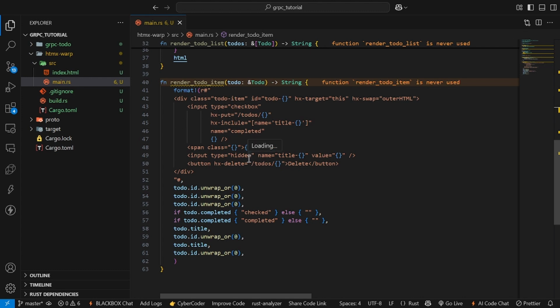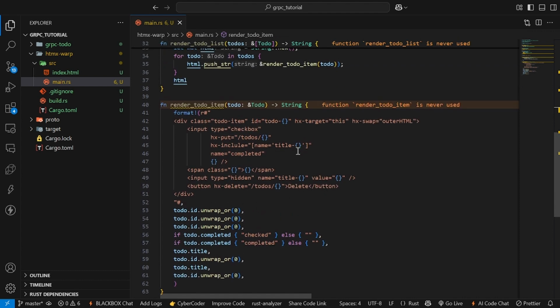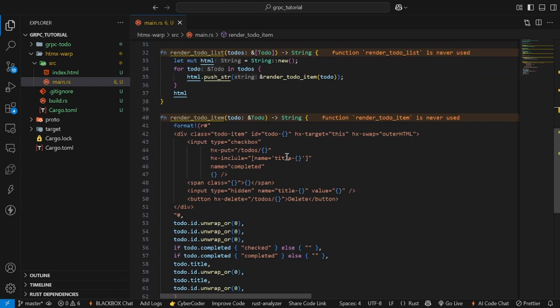HTMX attributes: hx-put equals /todo/id sends an update request when the checkbox is clicked. hx-delete equals /todo/id deletes the to-do when the delete button is clicked. hx-include equals name equals title id ensures the to-do title is sent with updates. Dynamic rendering: if todo.completed is true, it applies checked to the checkbox and completed to the text. It uses todo.id.unwrap_or(0) to handle cases where the ID might be missing.